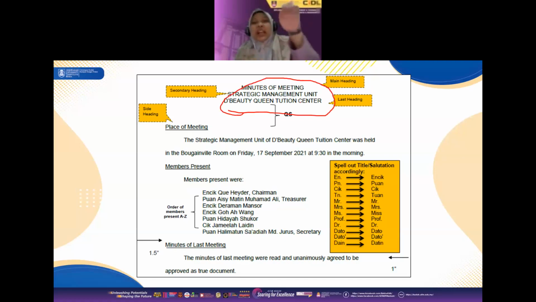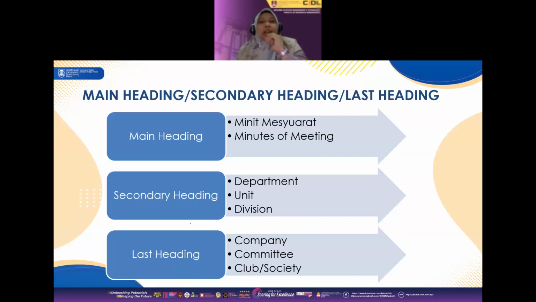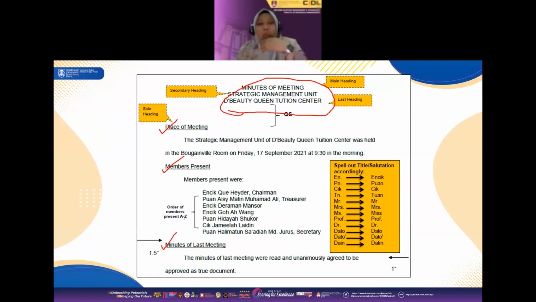It's a matter of which line. The first line is the main heading, the second is the secondary heading, and the last heading is the third line. Okay, and then we will have a side heading, so tajuk tepi. Dia duduk kat tepi. Tempat tu kita panggil side heading. Alright, so now let's have a look one by one.